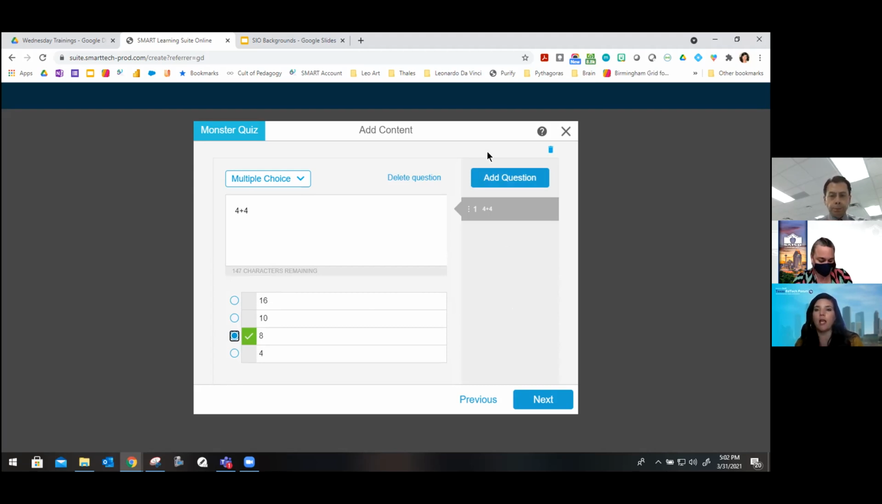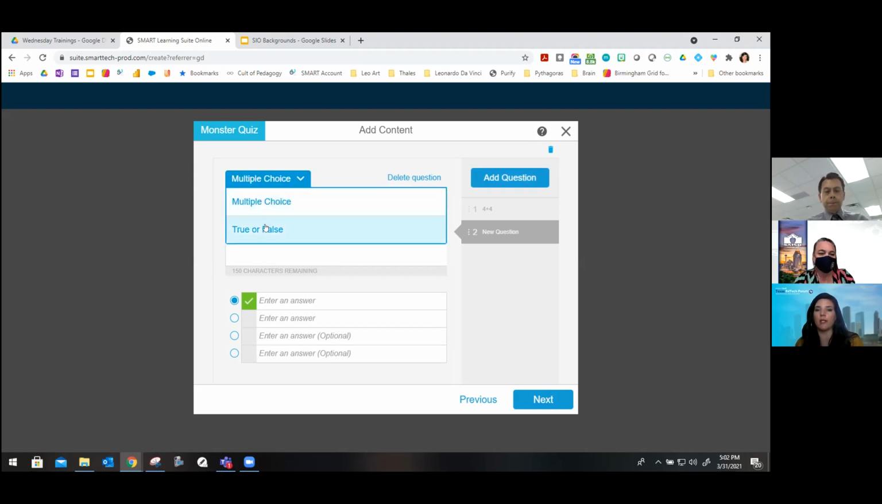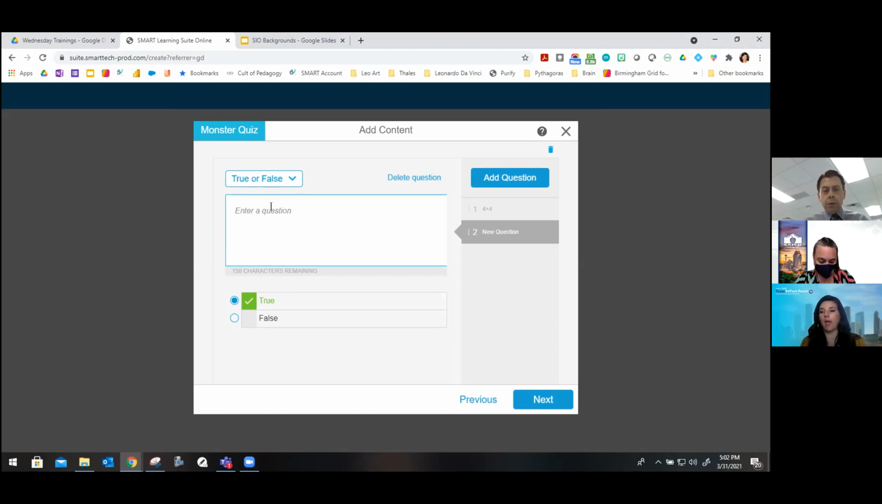Up at the top, in the top right corner, notice you have that blue bar that says add question. Oh, yes, ma'am. Okay. This time I'm going to do a true false question. So right above where I would type my question, I'm going to click that down arrow next to multiple choice, and I'm going to switch to true false. That's how I can switch back and forth to different questions.